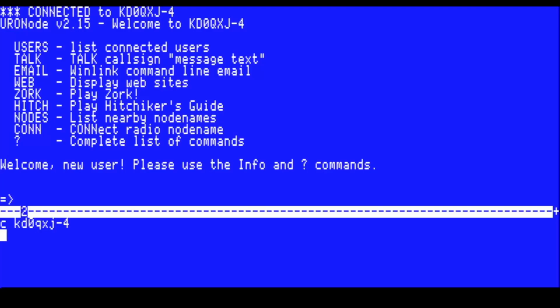So the TNC is taking care of sending a packet of information, getting an acknowledgement from the remote station, then, if necessary, detecting errors and retransmitting. And all of that happens transparent to me as the end user. It's very similar to a BBS experience.